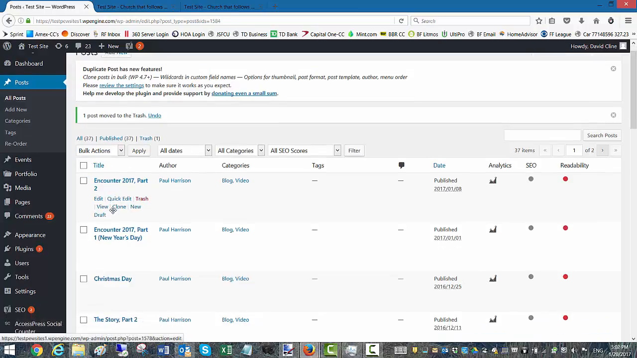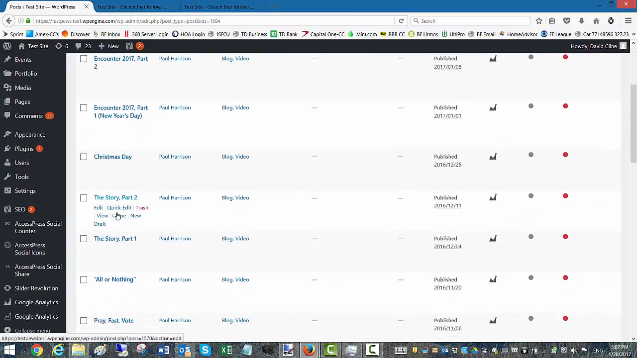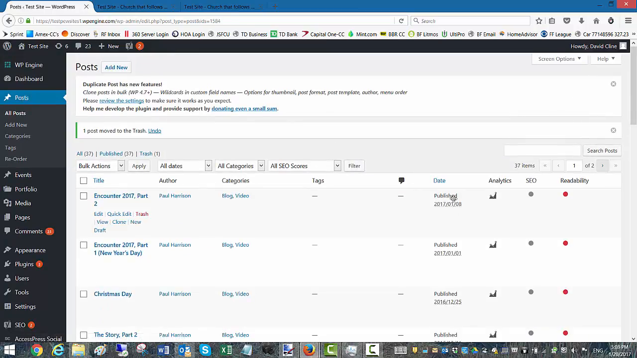So you can see these are the most recent sermons, and they publish basically when you add it to the computer or to the website, but you will be able to change that date to the actual date if you're not able to publish that sermon right away. So let's go ahead and get started. We're going to click Add New.